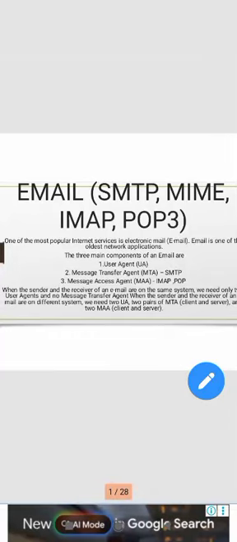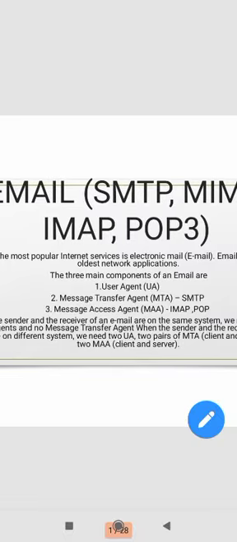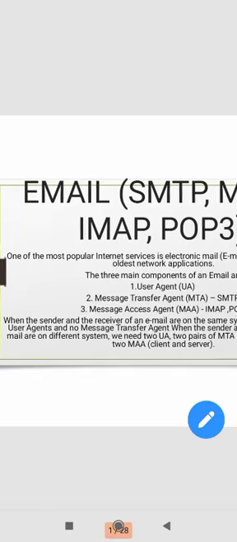We can see about email. What are the email protocols? SMTP is the first one, the next one is MIME, the third one is IMAP, and the fourth one is POP3. SMTP stands for Simple Mail Transfer Protocol, and MIME stands for Multipurpose Internet Mail Extensions. IMAP stands for Internet Message Access Protocol, and POP3 means Post Office Protocol.